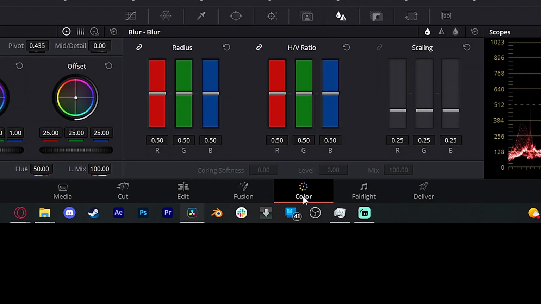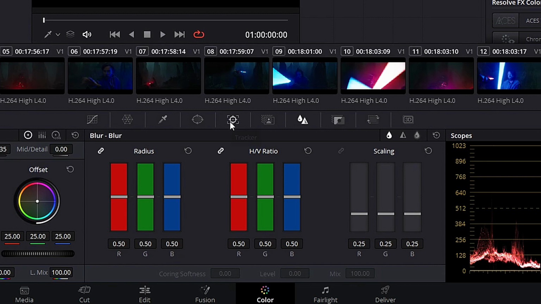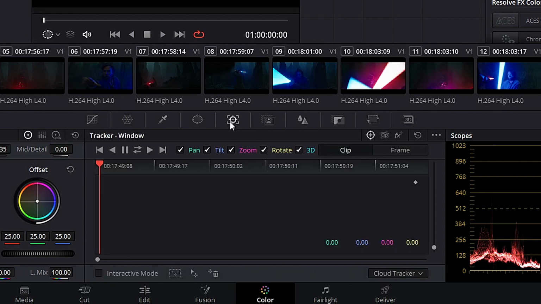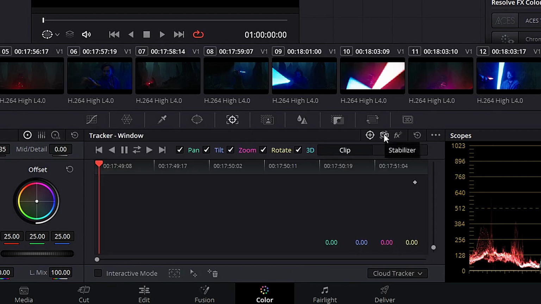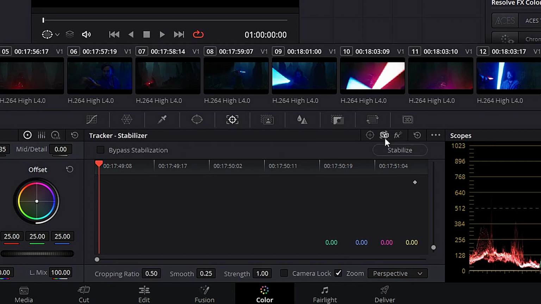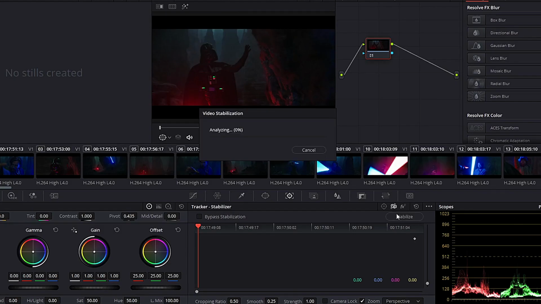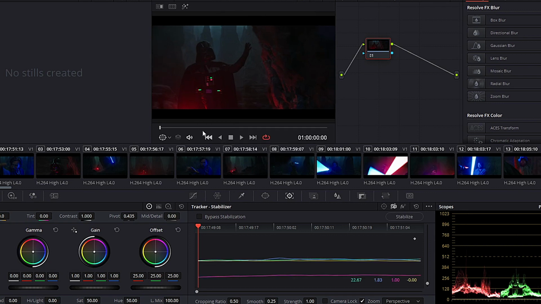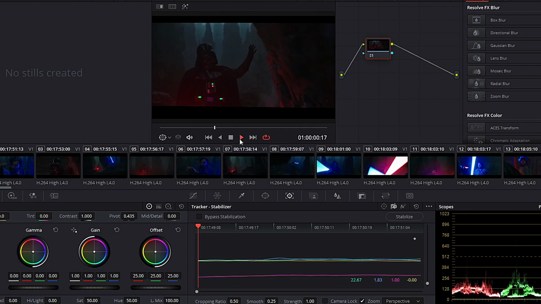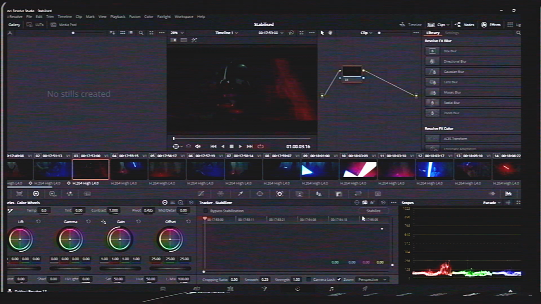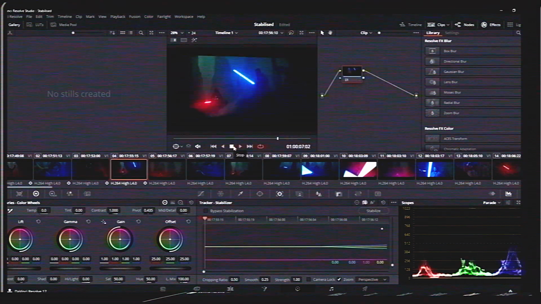Okay, go to the color tab. Inside the color tab, go to the tracker section. Inside the tracker section, go to the stabilize section. That's a lot of sections. Here you have a bunch of options that you can adjust depending on how much you want it stabilized and using which method. Just stick with the defaults for now. Click stabilize. There you go. First clip is stabilized. Now go ahead and do this for every single clip.